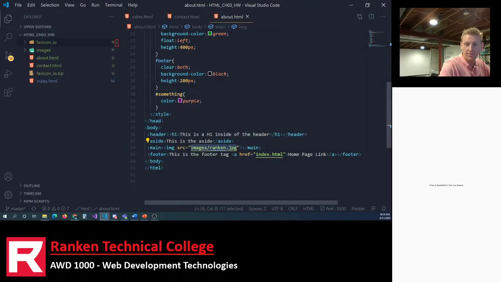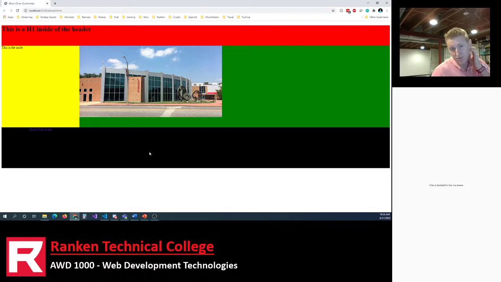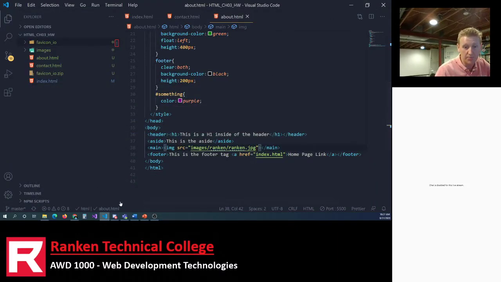So this path would be images/rankin/rankin.jpg. And then that image works. So going down a directory structure is a very common thing that you have to do. Very common. Sometimes going up a directory structure is another important thing to do. So let's do that.